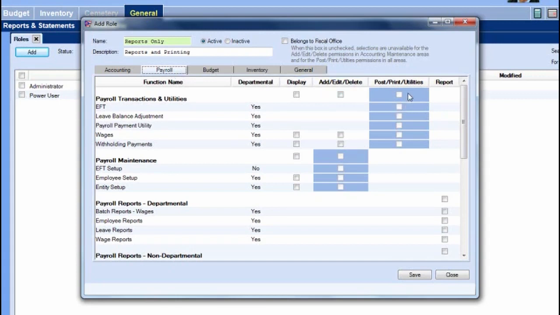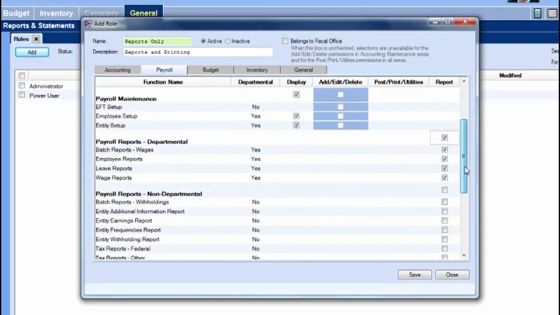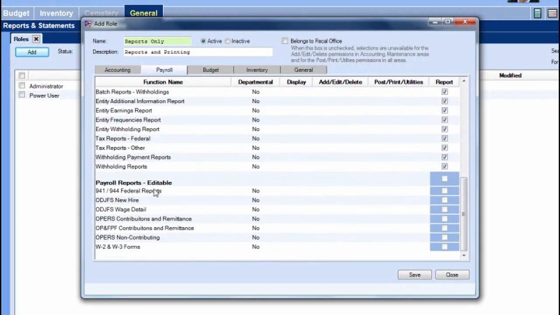editable payroll reports. So I'm just going to display all of our payroll transactions and utilities and payroll maintenance. Also our payroll reports departmental and our payroll reports non-departmental. Here are the editable payroll reports. You have to have the Belongs to Fiscal Office checkbox checked in order to grant access to the editable reports. We don't want to grant this user access, but we just wanted to show you that you have to check this box in order to check mark these boxes to grant access. I'm going to deselect those boxes and the Belongs to Fiscal Office checkbox.